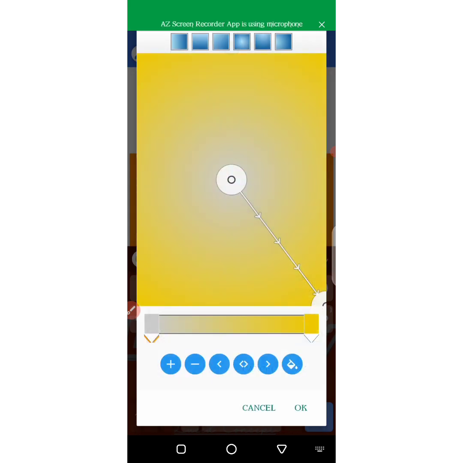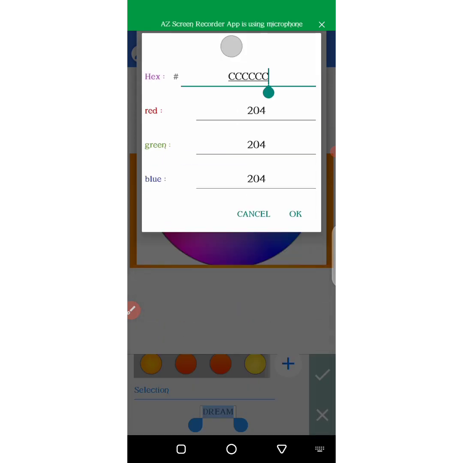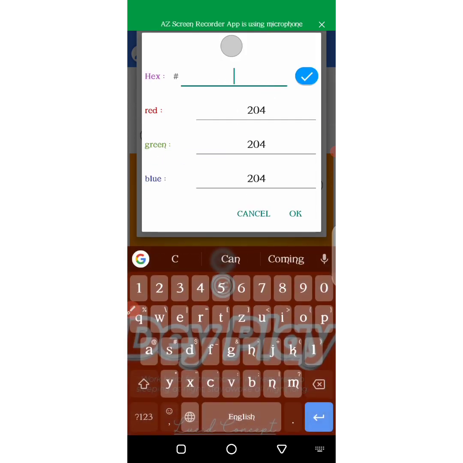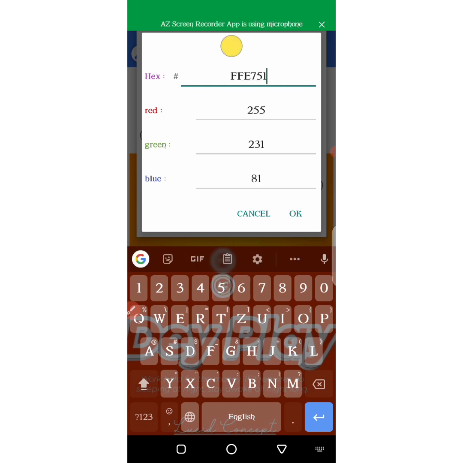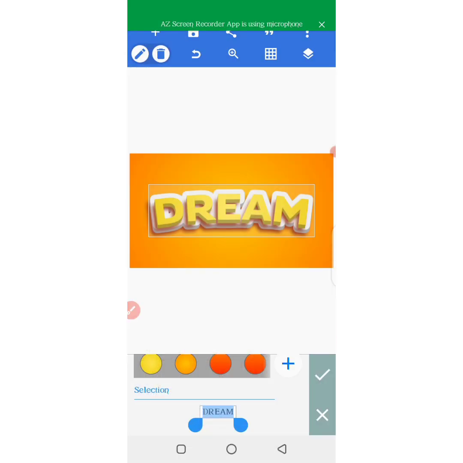Oh, this one. So let me write this one. The color code is FFE751. Click on the check mark. Click on OK. Click on OK. Wow, this is the color code I use.